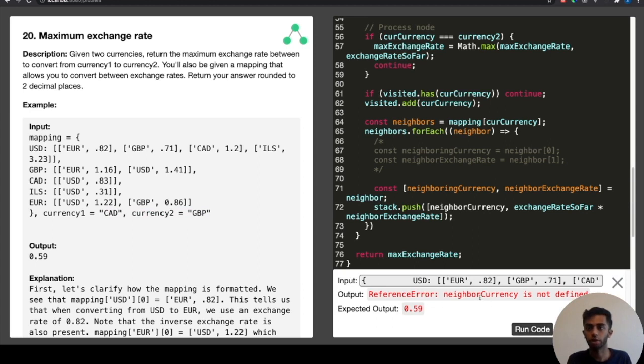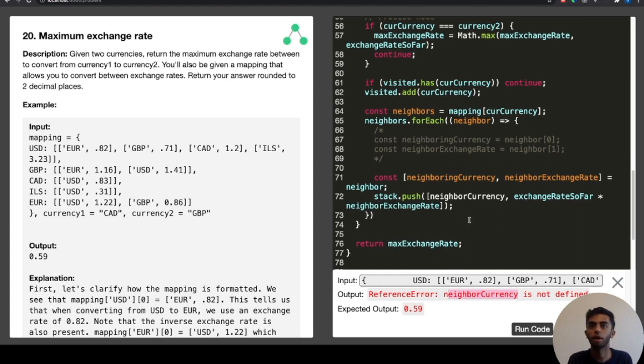Okay, so we're getting a reference error which says neighbor currency is not defined. Okay, so here I've named it neighboring currency, here I've named it neighbor currency. It doesn't really matter which one we use. I'll just go ahead and use neighbor currency since we have that. Now if we run it, we get 0.589299. Okay, so you can see that it looks like we're getting the right answer, but it's not rounding appropriately.